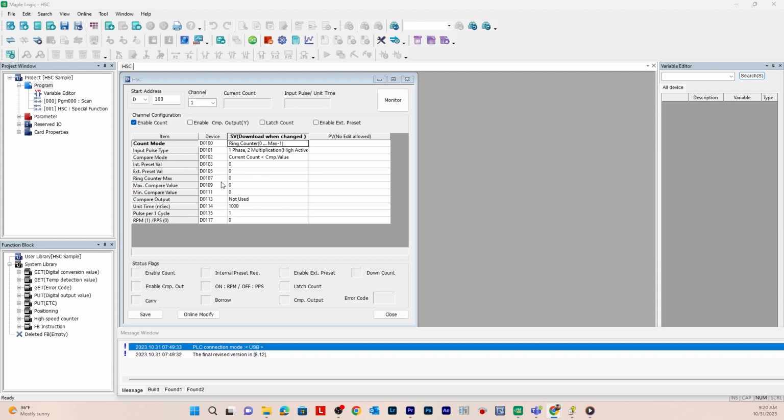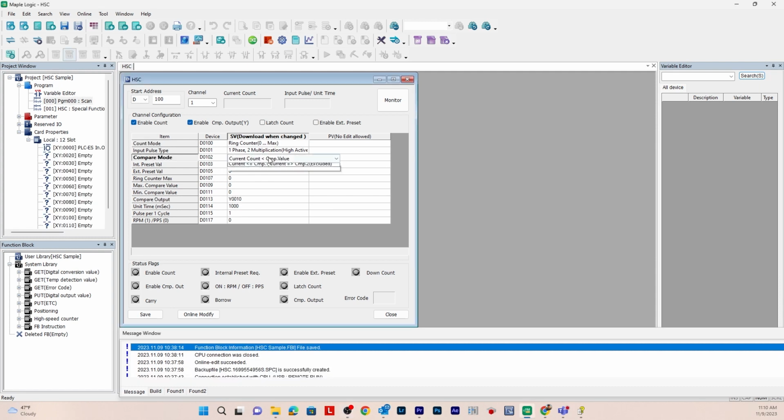And the compare output: if you decide to use the first five here, whether it's current count less than compare value, less than or equal to, and so on, you do not need to fill anything in for the max compare value because you are not using it. So you would just put your minimum compare. Let's say you want it to be 20.